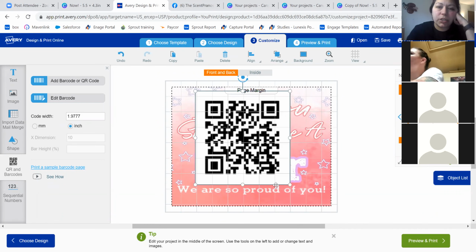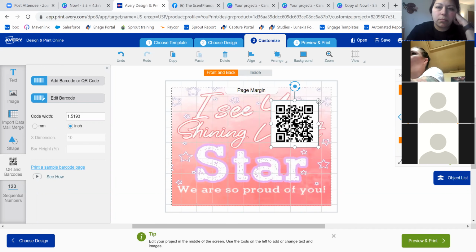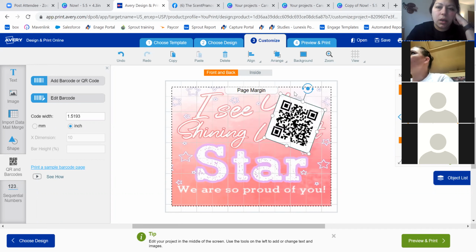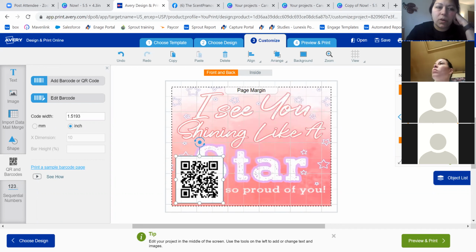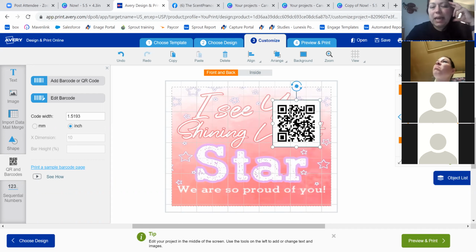You can make it as big as you want, as small as you want. You can rotate it. I will tell you the only thing, I don't know if you've seen people where they have like a circle QR code and stuff like that. I don't know how to do any of that yet. So if anybody figures it out, let me know. But so that's how you do it.